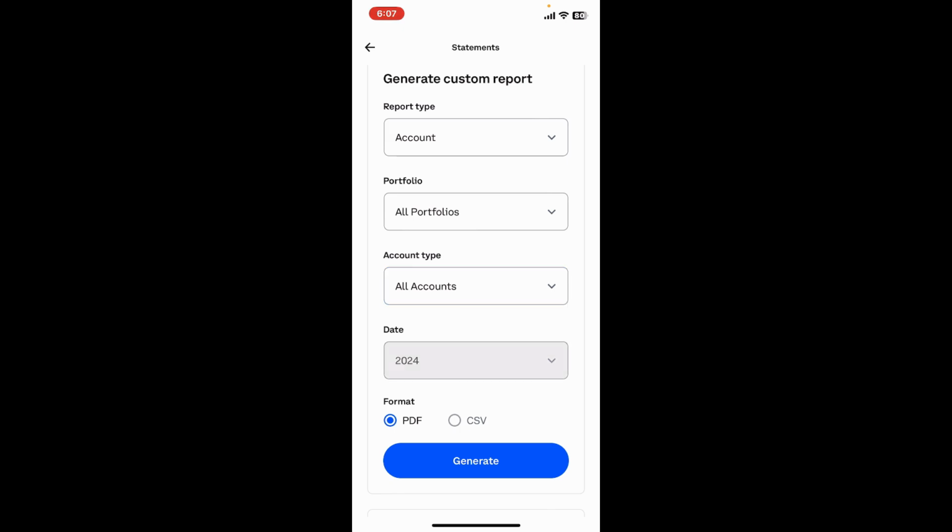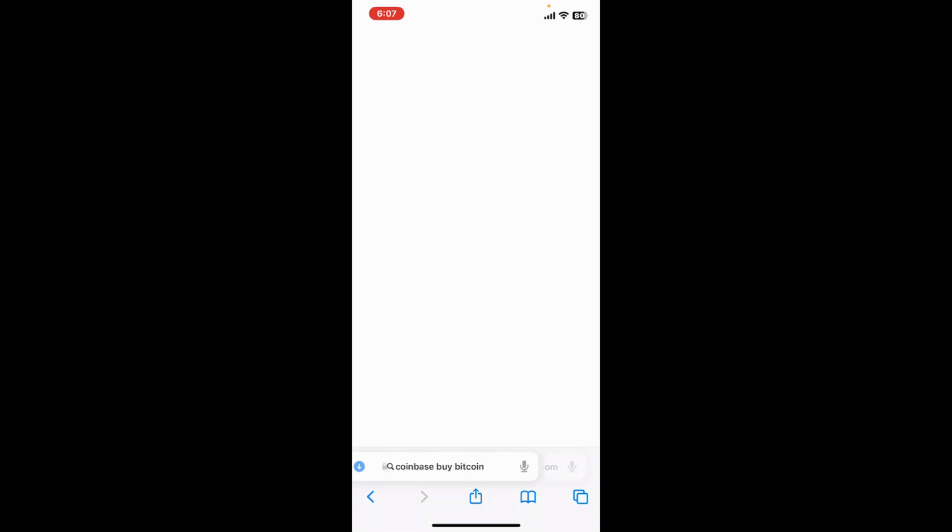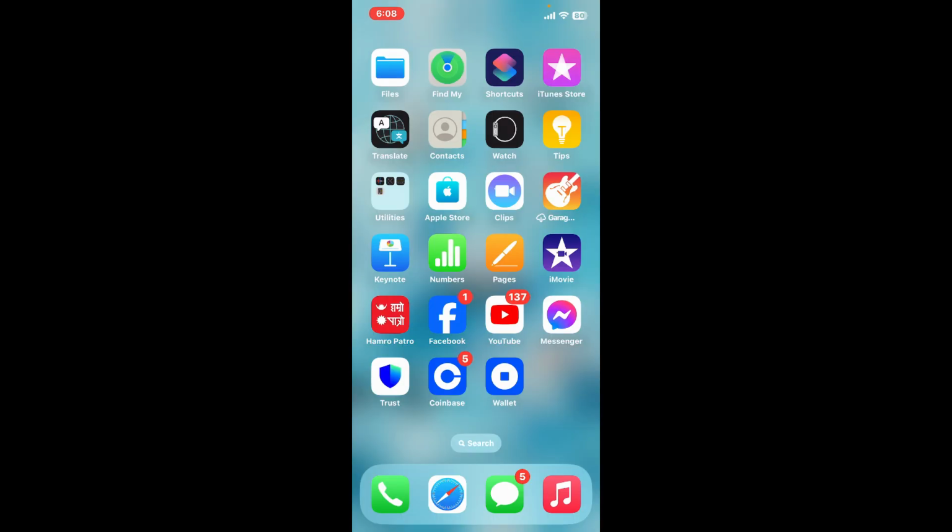Now, go to the date area and click the drop-down. Select the desired date range and choose your format. Make sure to choose CSV and click on Generate. Right after you do that, you will be taken to this website. Simply click on the download button and you will be able to download your Coinbase Pro transaction history in no time. That's how you can easily do it.